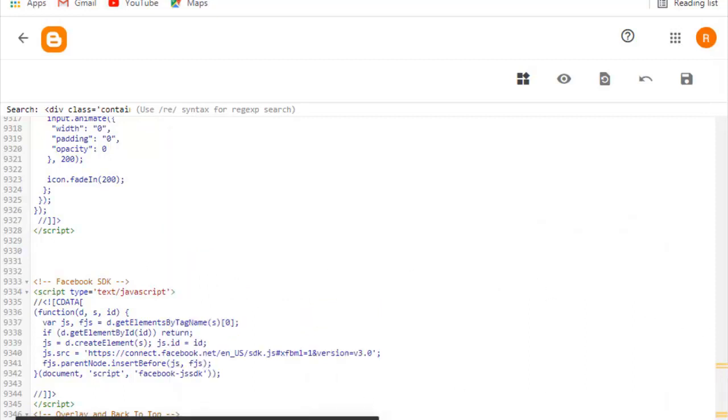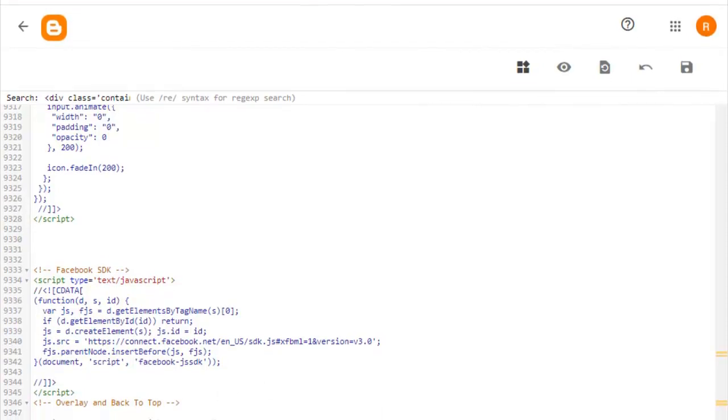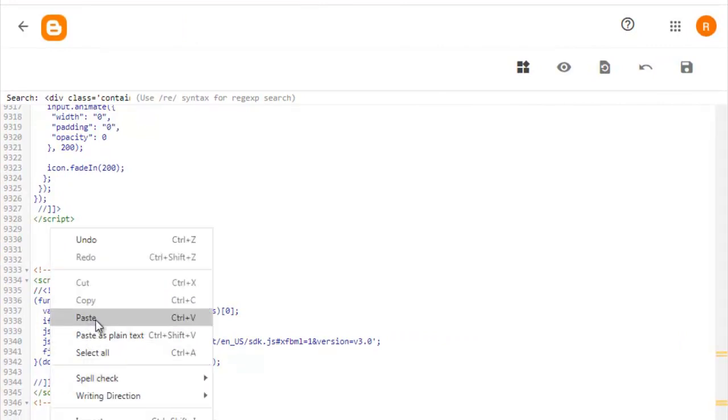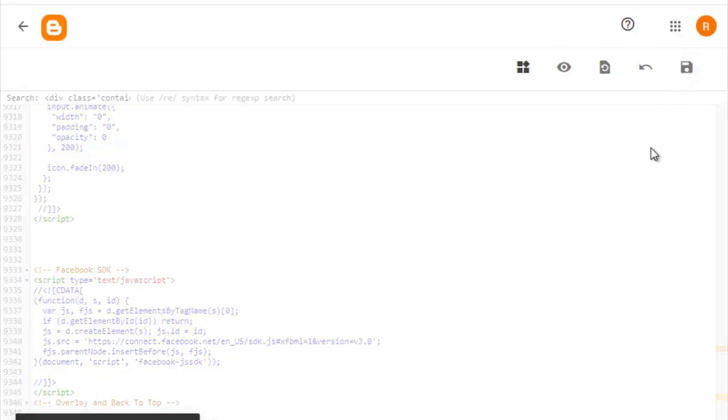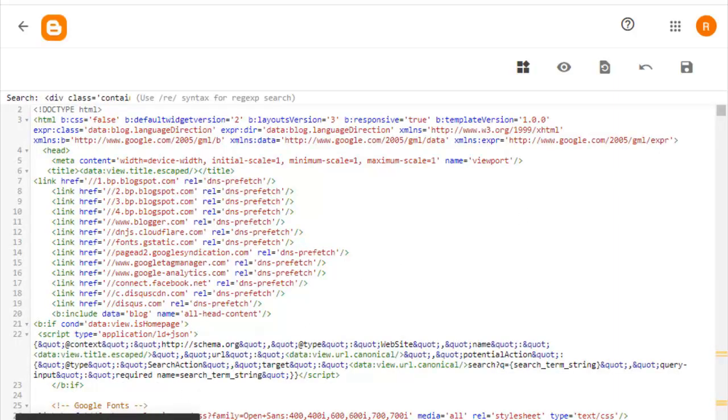We found 9350. We can add this coding on here. And then save it. You can see update successfully.